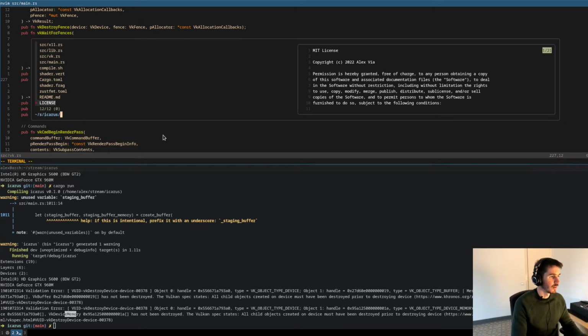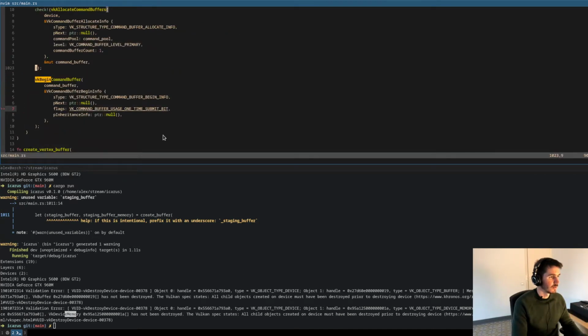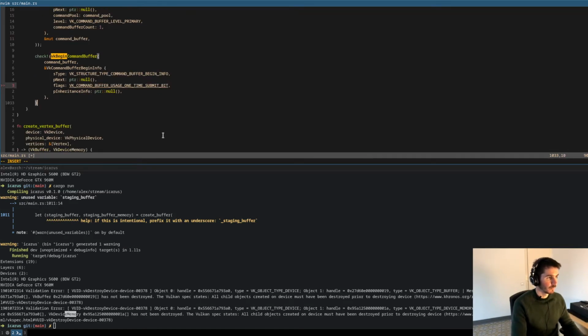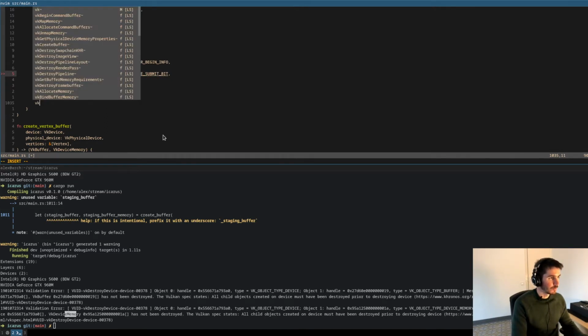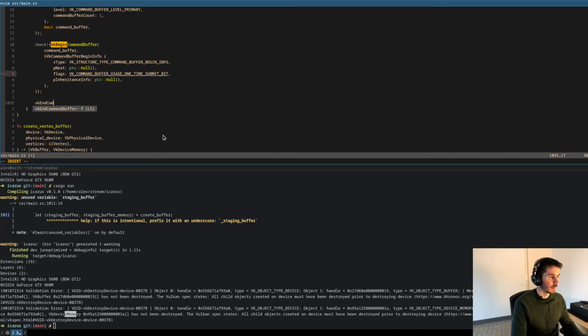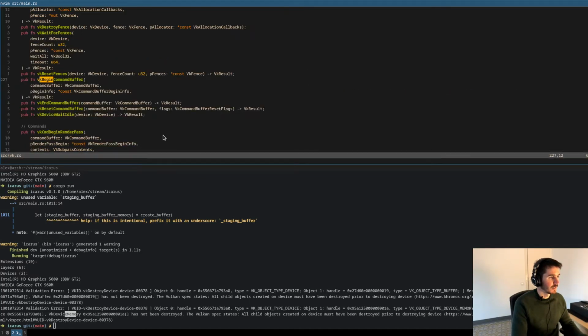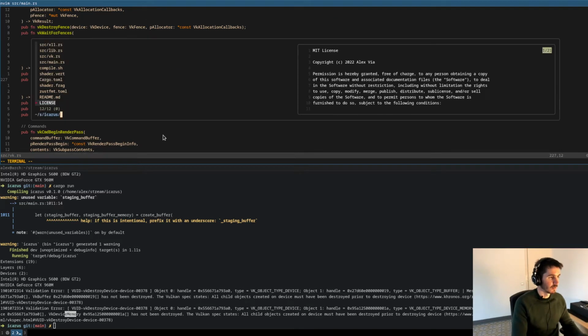This one can also fail, so let's not forget to check for failure. Like so. And we'll also have to end the recording of the command buffer. It takes the command buffer, just the command buffer. And this one also returns a result.